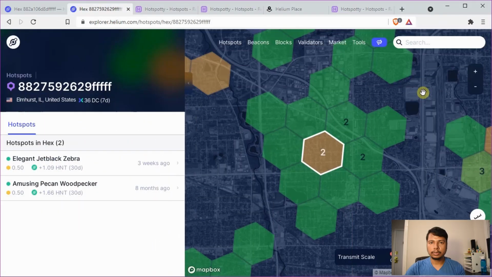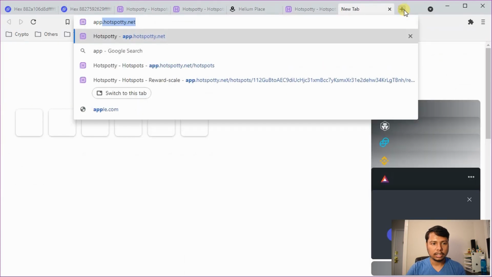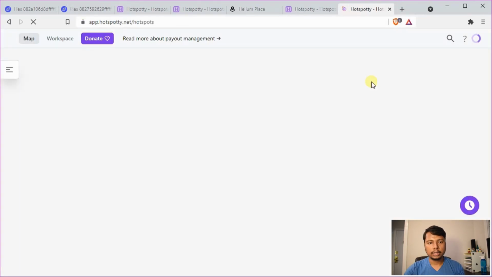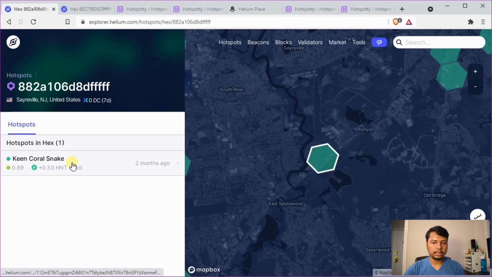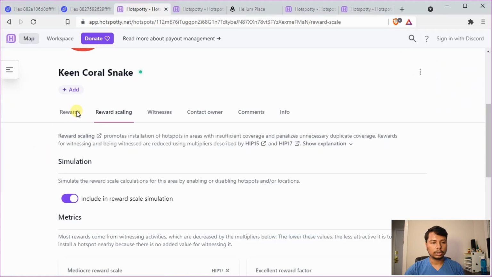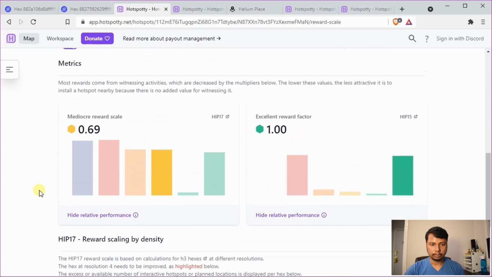In the first part of this video, I'll give you a quick answer of how the transmit scales are calculated and what could be the problems. And in the second part, I'll give you a more detailed answer. For the quick answer, we'll go to the browser and type app.hotspotty.net. And once it loads, we can click on this search icon here and type the name of your hotspot. In this case, we'll check this problematic hotspot, and I have already loaded its information, and then you go to the reward scaling tab here, and that will show you some details about the rewards of this particular hotspot.